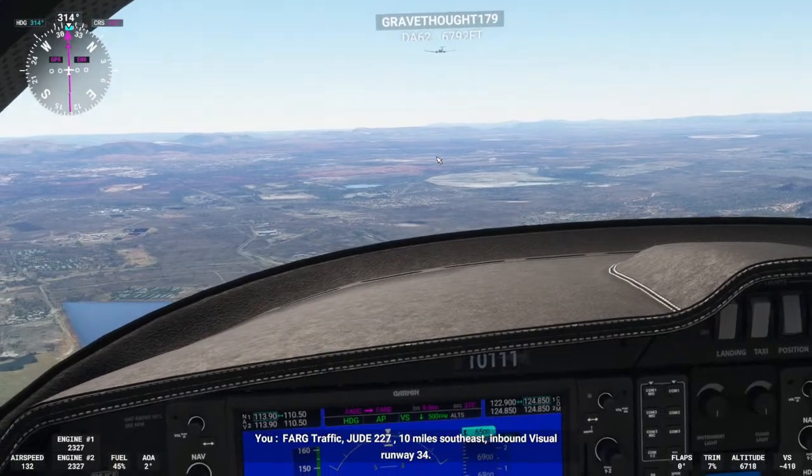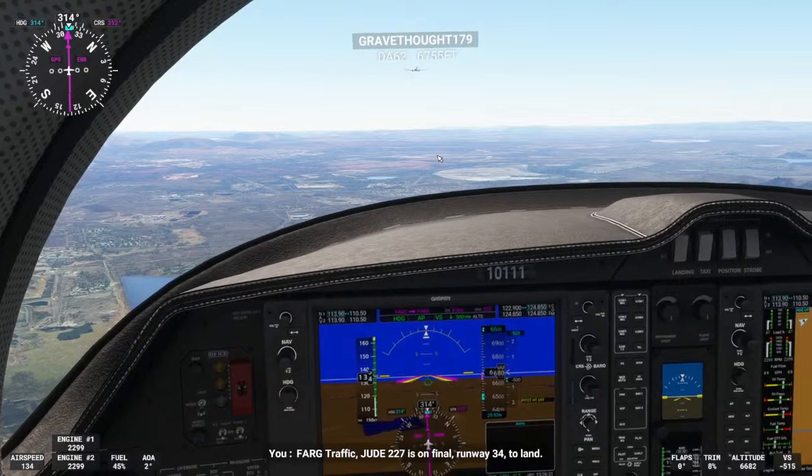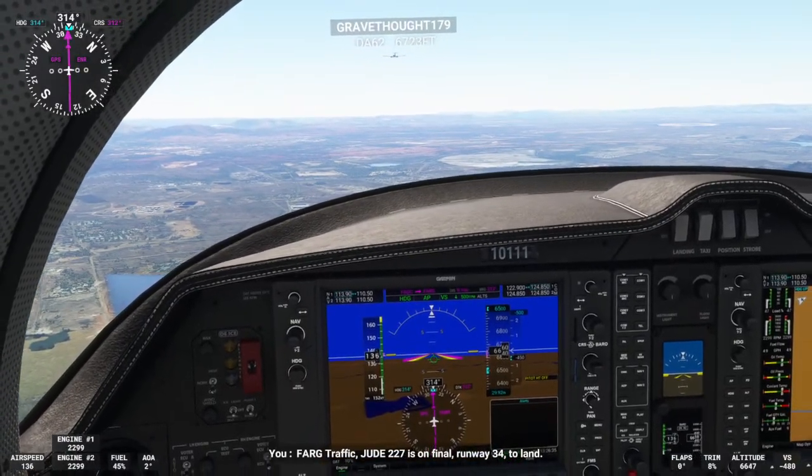Connect visual approach, runway 34 to land. Traffic at 3,700 feet. We need to drop our altitude. Jude 227 is on target.